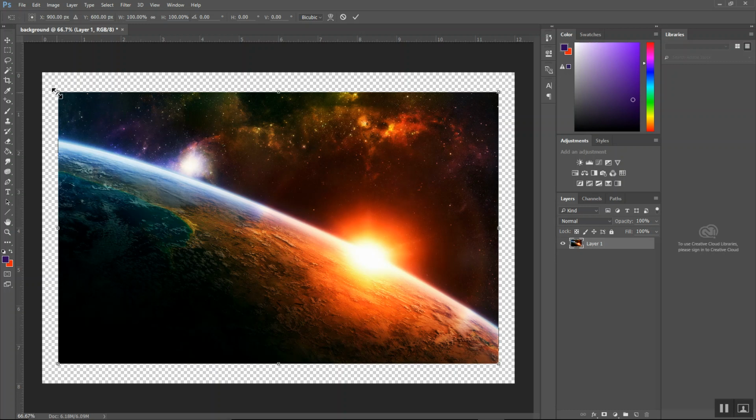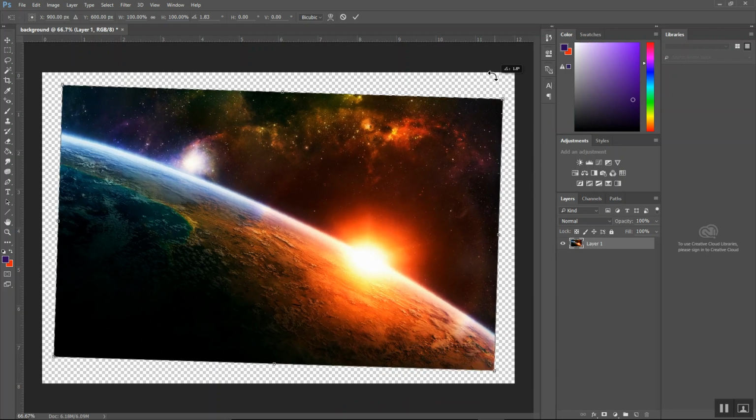And when that happens, you see how I got my boxes in the corner. If I put my cursor right on top of it, I can make it bigger or smaller. If I go a little bit off of it, I can turn it.